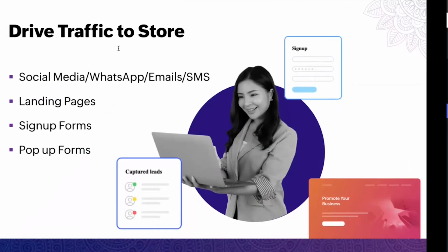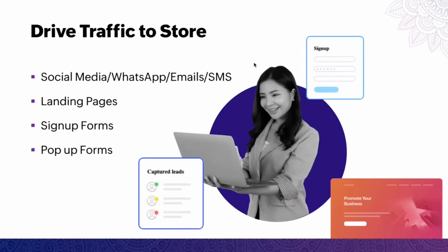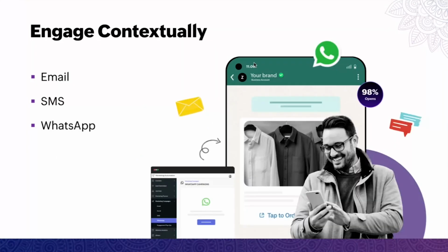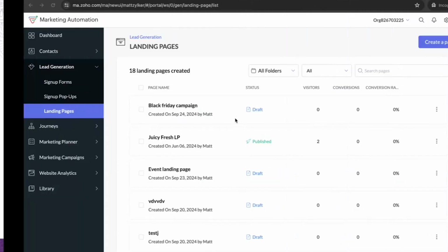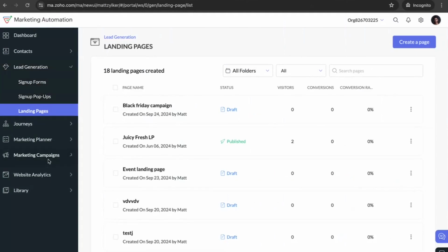And so going back to our presentation, you drive your traffic to the store, you have your contact details now. So what do you do then? Then you start communicating with them, you engage with them contextually. You have different avenues, different channels. Now you have email campaigns, you can have SMS campaigns, and you have WhatsApp campaigns. So I'll show you how we can do that.